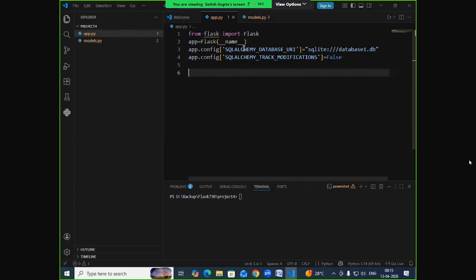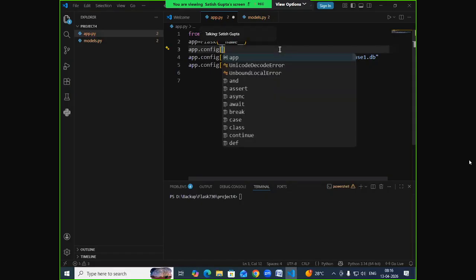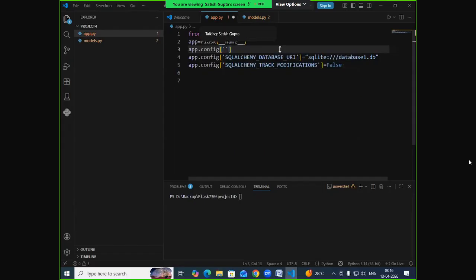Now at the time of creating a Flask application, or at the time of configuring your application, you have to define one value, and that value is the secret key. There is one value called the secret key, equal to a key. You have to define the key.